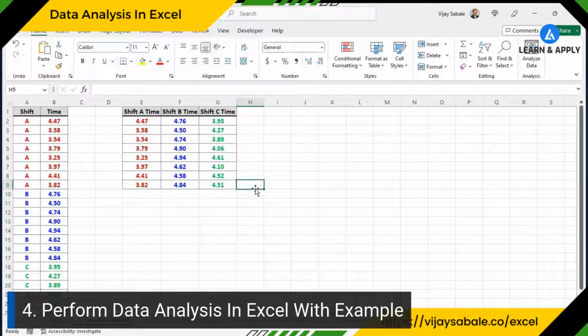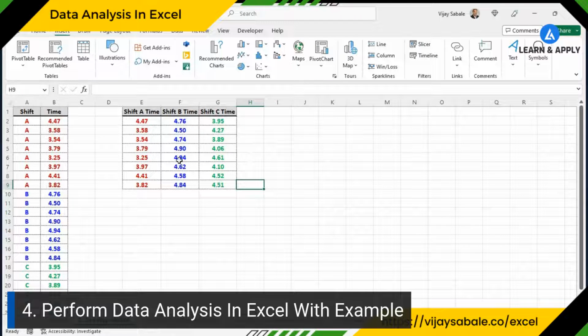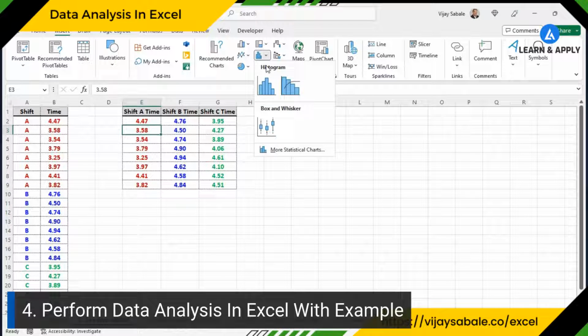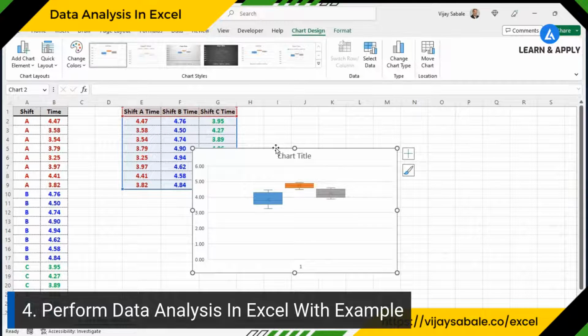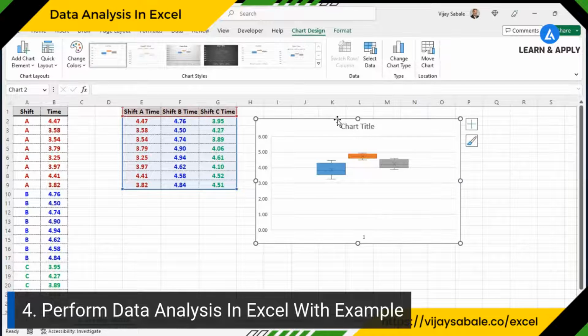Now, how to do that? Please follow the procedure. Firstly, click on this data. Then go to the Insert tab. In that, we can see there is a histogram symbol. Click on that. Below that, we are getting 2 important tools: the histogram and the box and whisker plot. So click on this box and whisker plot. Once you click on that, we will be getting a very beautiful output.